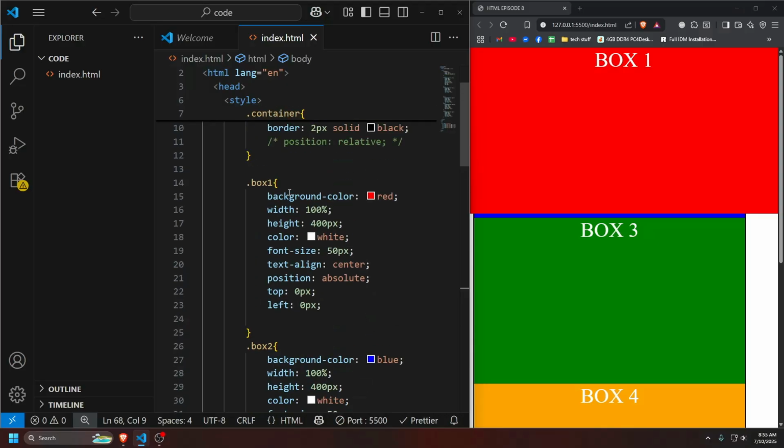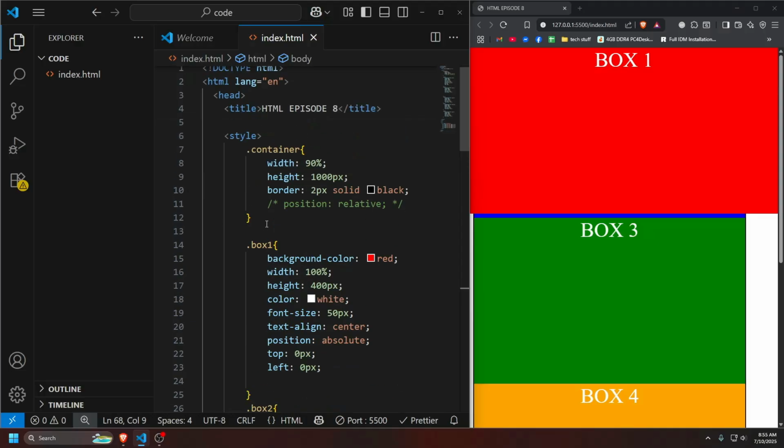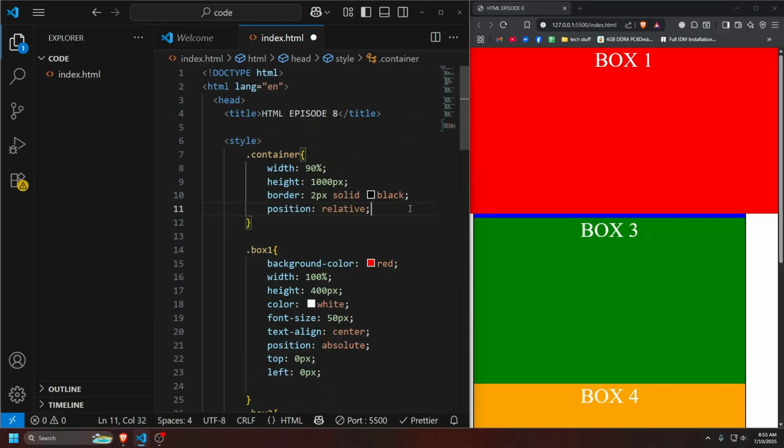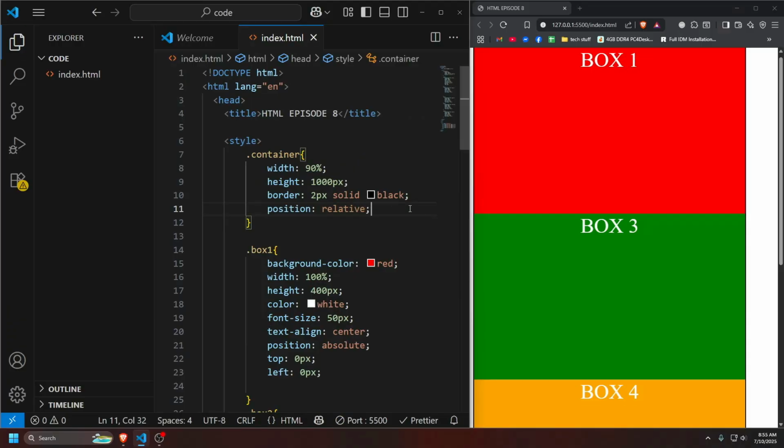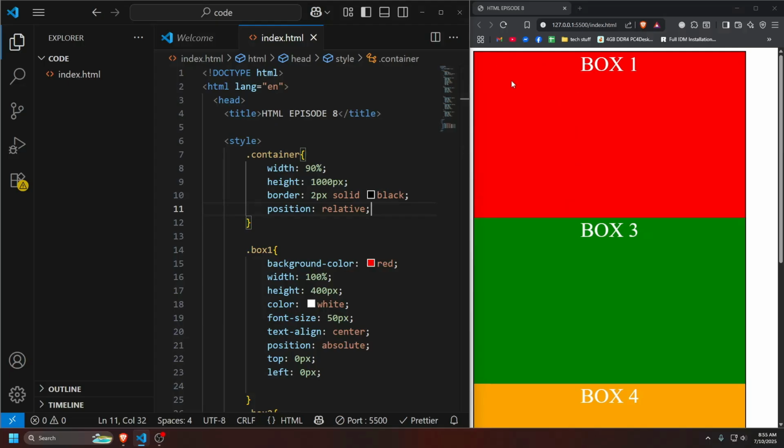Okay, if it does not find any positioned element in its parent div or parent HTML element, it will basically position itself with the body tag. Okay, so you have to understand that. Now I'll save that again, and it is positioning itself according to a container. That is position static, position relative, and position absolute.